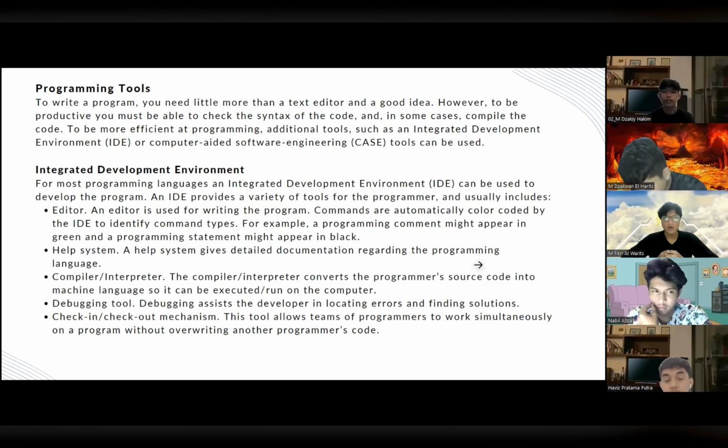For most programming languages, an integrated development environment can be used to develop the program. An IDE provides a variety of tools for the programmer and usually includes, first, an editor. An editor is used for writing the programs. Commands are automatically color-coded by the IDE to identify command types. For example, a programming command might appear in green and a programming statement might appear in black. Next one is the help system. The help system gives detailed documentation regarding the programming language.